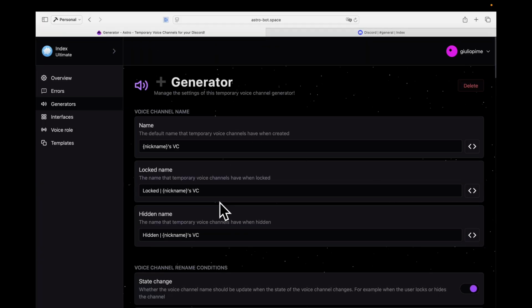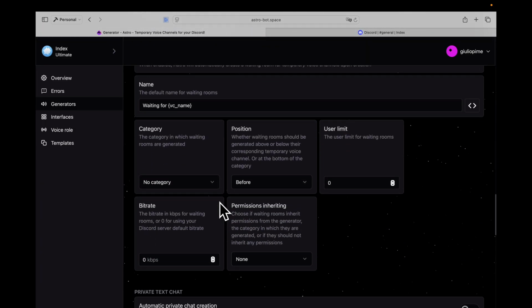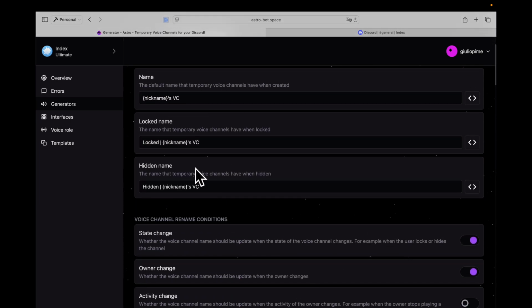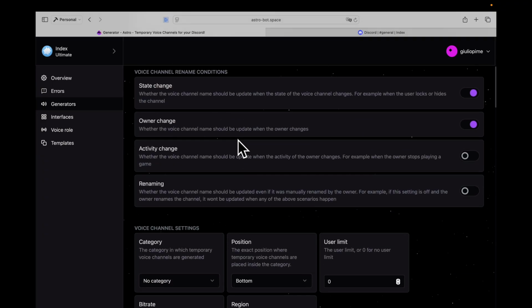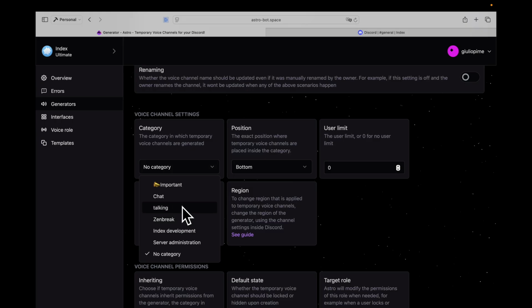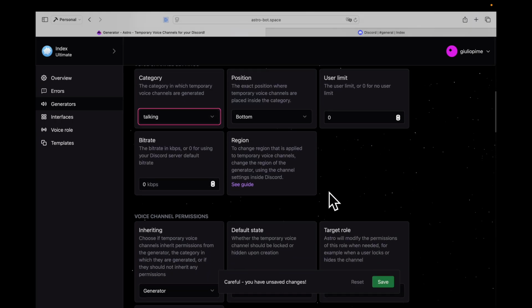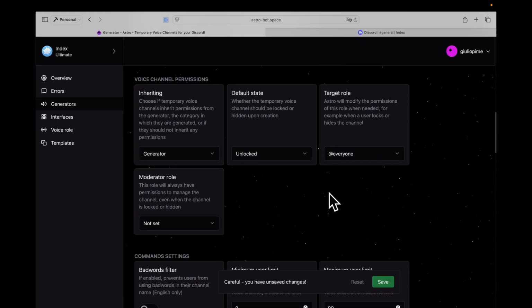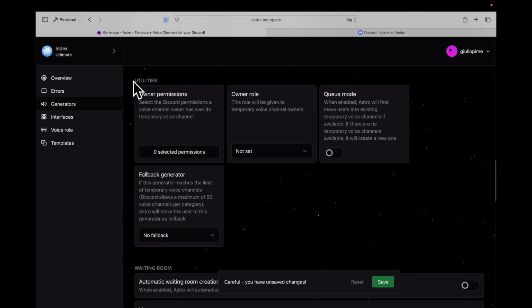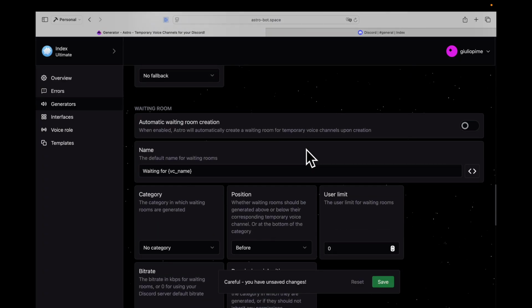Now here you can change all the settings of the generator. There are like so many. So many. We're gonna just use the basic ones. So the name, you can change the name of the temporary voice channels that get generated, a bunch of other name conditions. I'm gonna set the category to talking, which is important, and then we're gonna keep things default for now. Some really cool settings are the utility ones. You got, for example, the queue mode. So I'm not gonna tell you what it does, but like check it out because it's kind of useful.